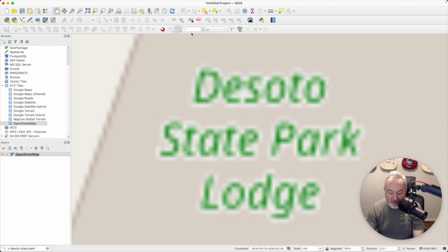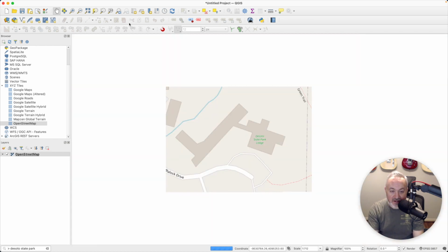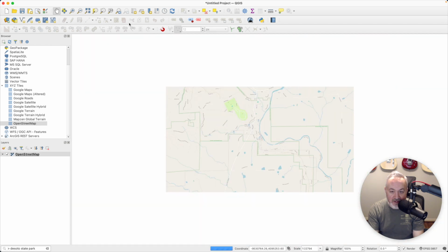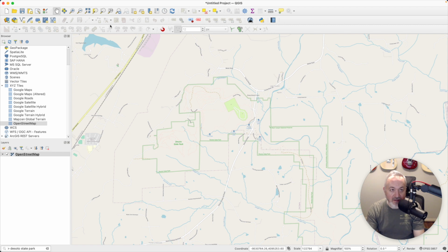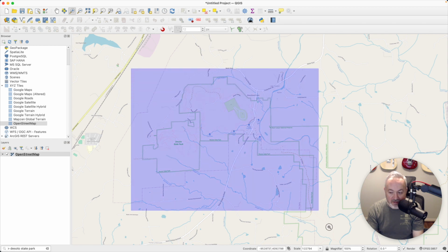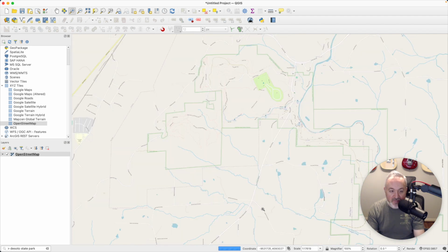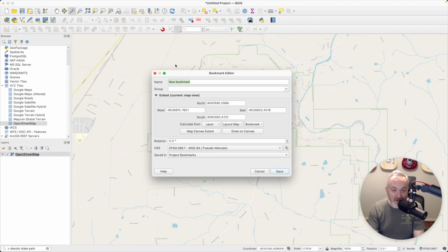Zoom to that area, and I'm going to zoom out a bit by hitting Command minus, finding the general area that I want to be in a little bit more. Okay, I think that looks good. There's a bunch of hiking and mountain biking trails that I frequent, and I want to make a little map of those. So I'm going to zoom into this area, and hit Command B to save a bookmark for myself: DeSoto State Park.